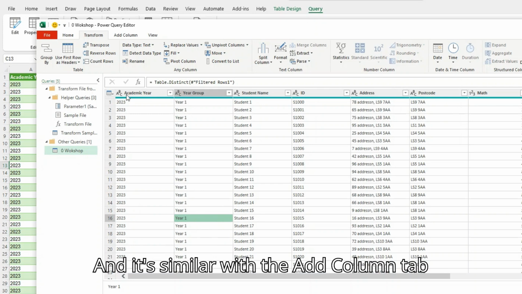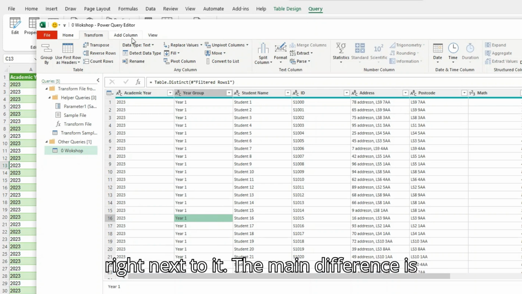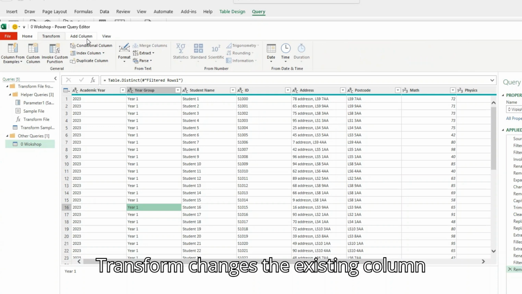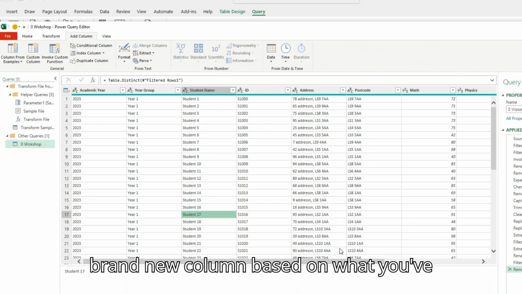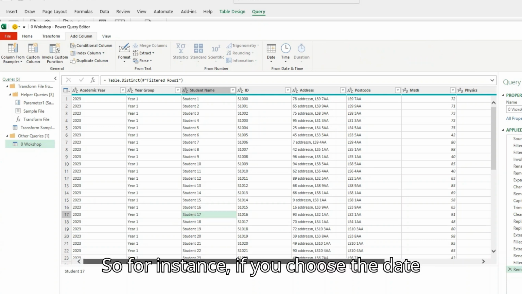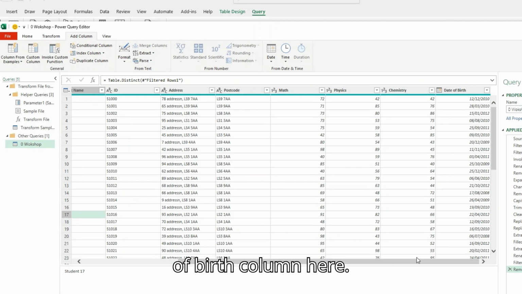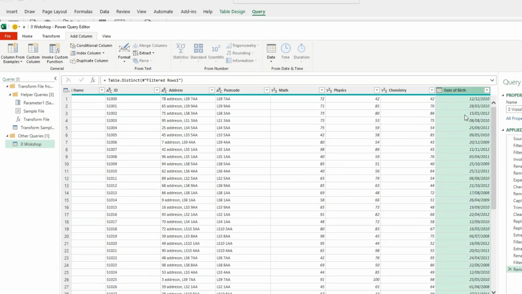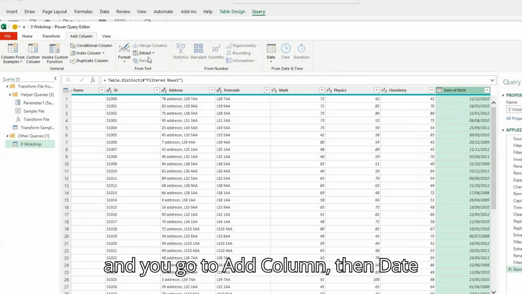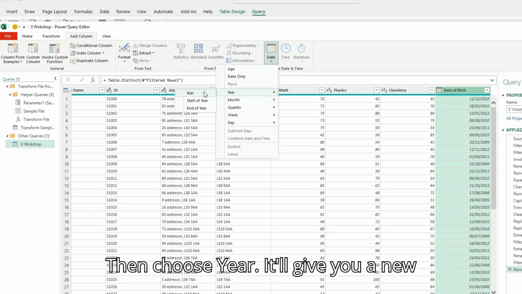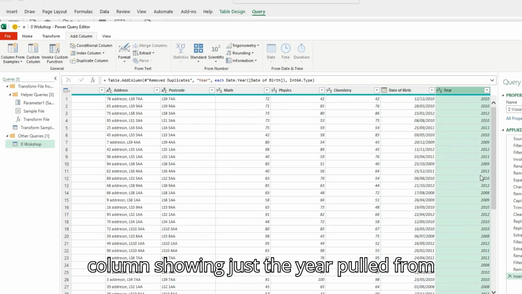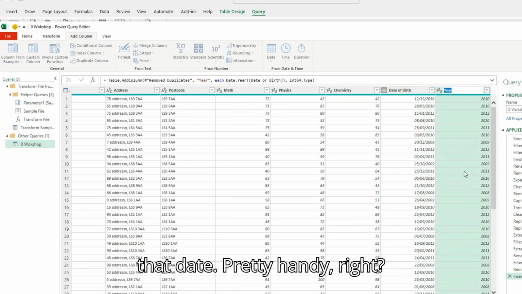And it's similar with the Add Column tab right next to it. The main difference is, Transform changes the existing column you've selected. Add Column creates a brand new column based on what you've selected. So for instance, if you choose the date of birth column here, and you go to Add Column, then Date, then choose Year, it'll give you a new column showing just the year pulled from that date. Pretty handy, right?